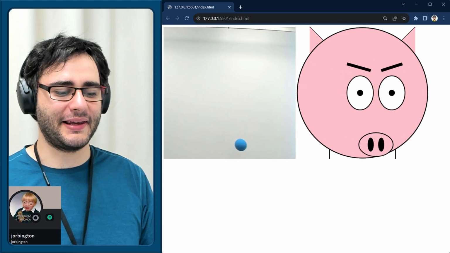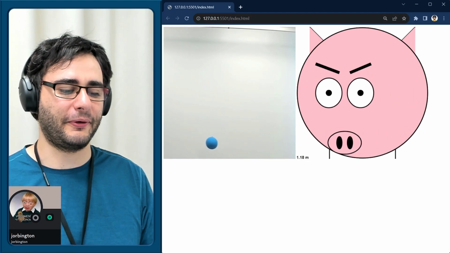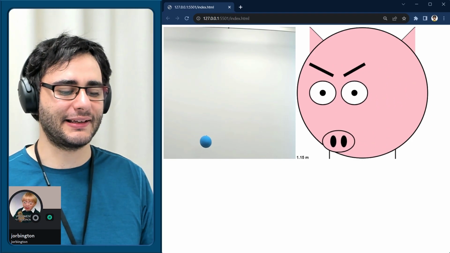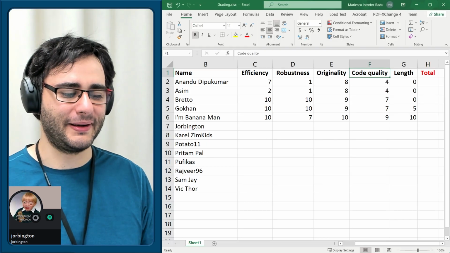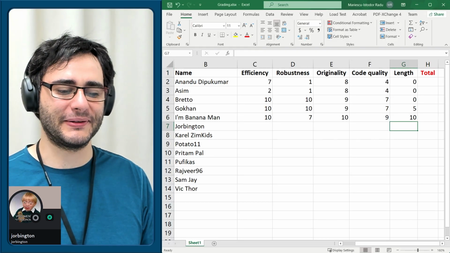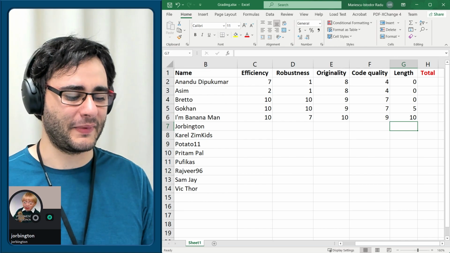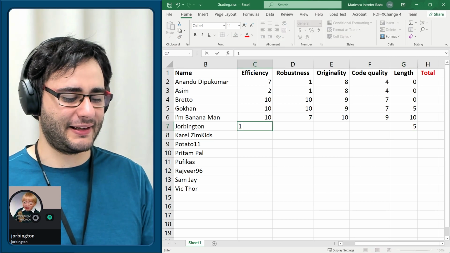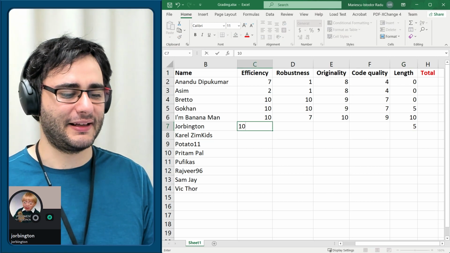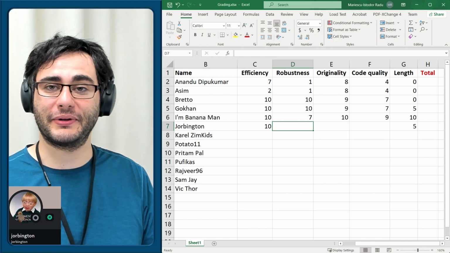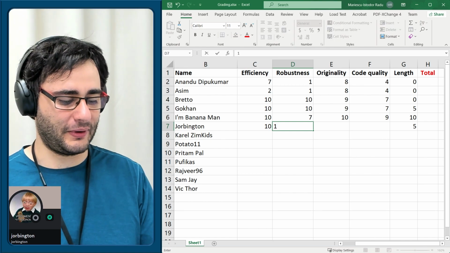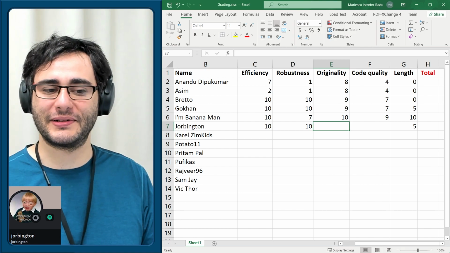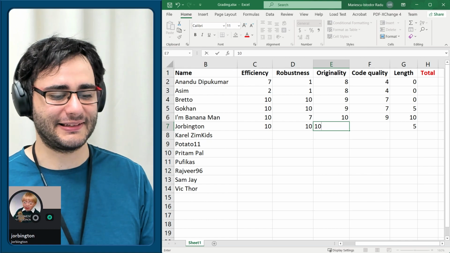You see here some estimation also appears for the length of the string, and it's similar in quality to the one we had before, Banana Man's very robust one. So same as Gokhan there. And I'm just going to put the same value. Efficiency is a 10 in this case. Now, robustness worked in both cases as well. So I'm going to put here a 10. And then originality, it's really original, I think. So I'm going to give this a 10.